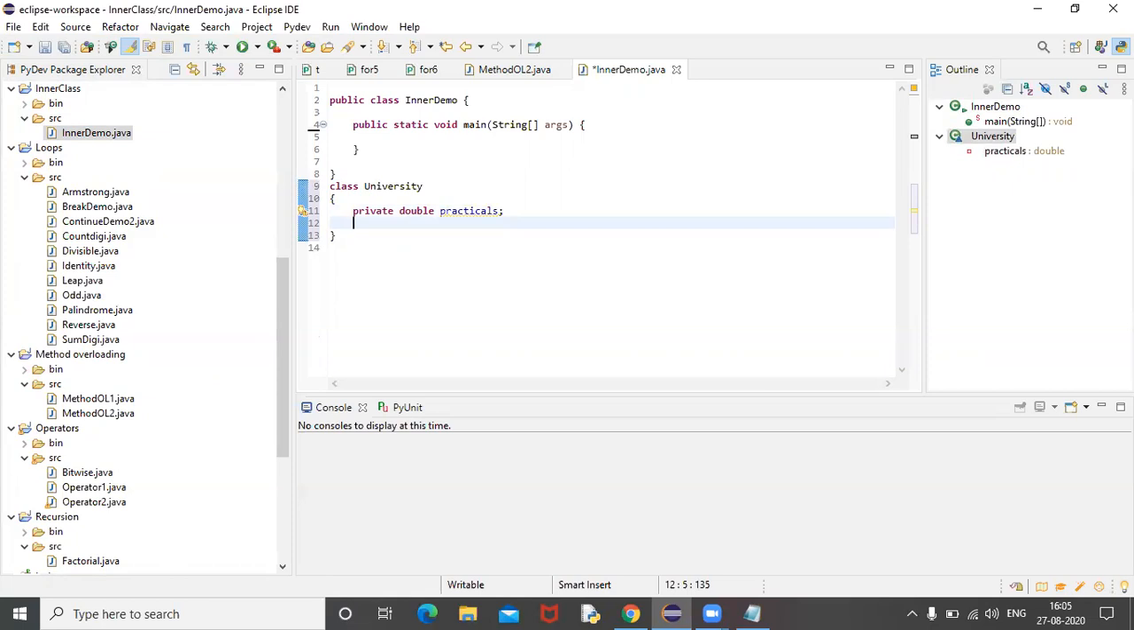Now I want to go with a constructor. The constructor name should be the same as the class name, university. It is a parameterized constructor. I want to go with a double, say P for practicals. So I have taken P as the variable name.